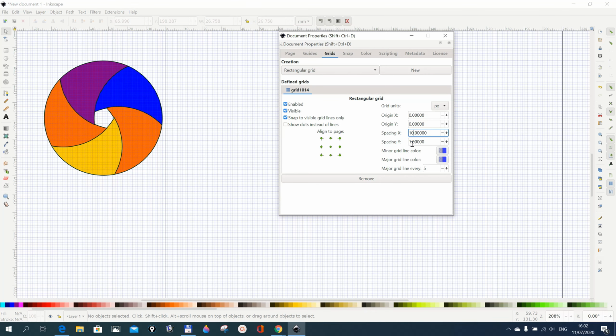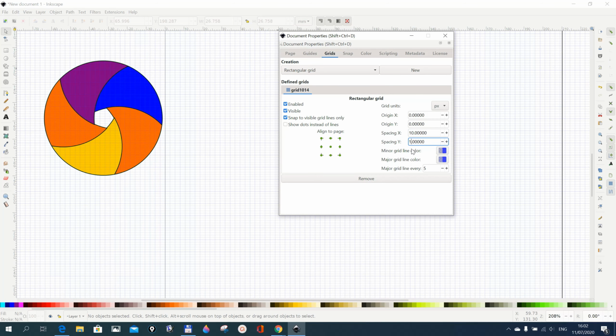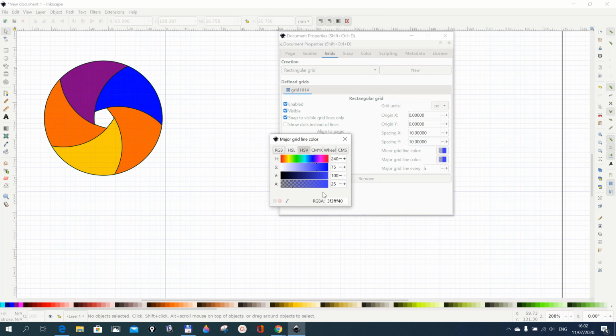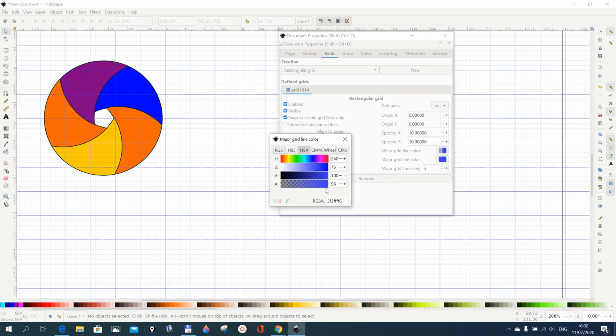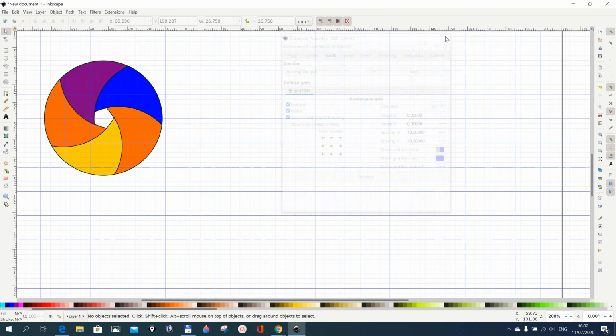The Y spacing, we give it also a 10. And then for the major grid line color, I would prefer to intensify it so I can see better. Now we just close everything here.